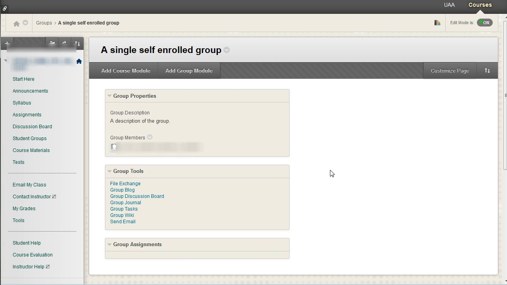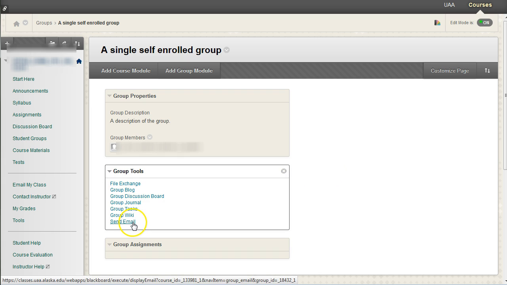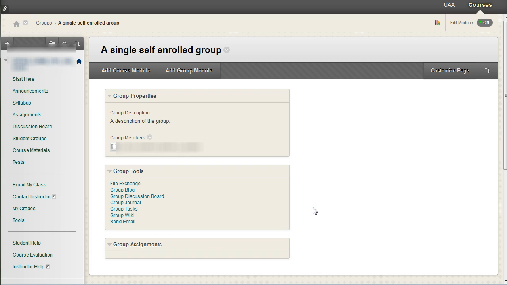And remember, whenever you or any member of your group sends an email, it's going to always go to their default university email address, and you cannot change this. The only way that they're going to get their email to their personal address is if they've gone into their university account and manually set up mail forwarding.